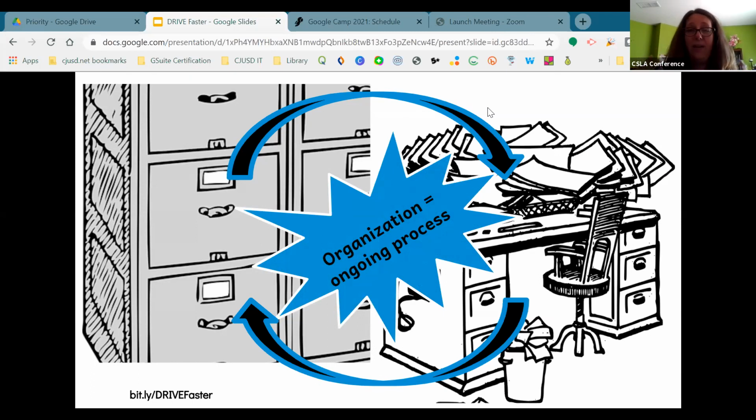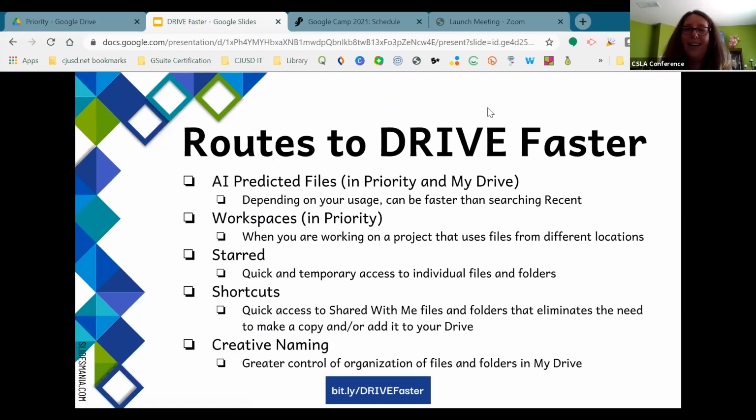So right now, if it is chaos in your Google Drive, you can still use the tips today to find things faster. If you're living in Southern California, you know that sometimes the freeway is not the fastest way to get to where you're going. It might be a combination of the freeway, surface streets, or something else that gets you where you need to go faster. Google Drive is exactly like that. There are different routes to getting to the files and folders you need, and it all depends on your purpose.